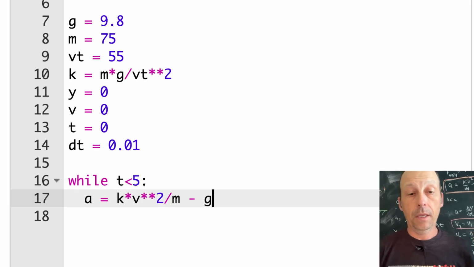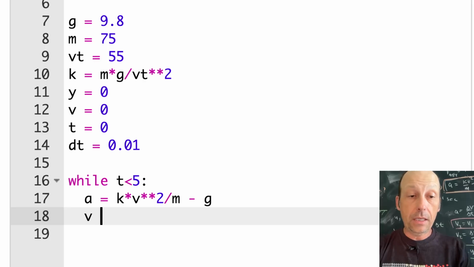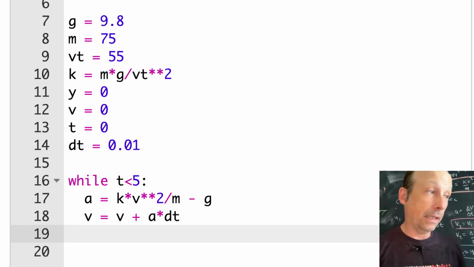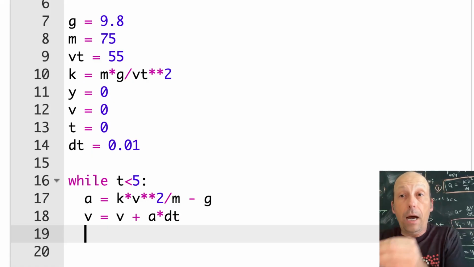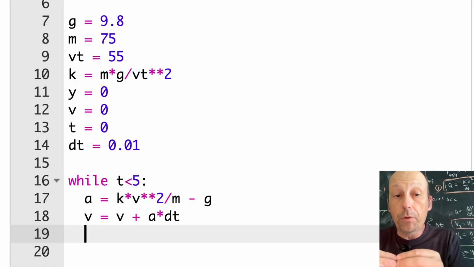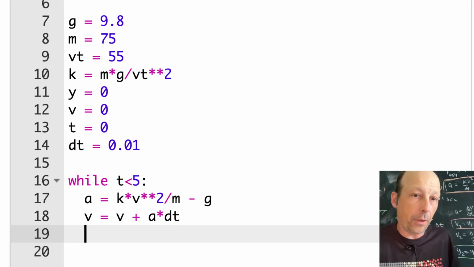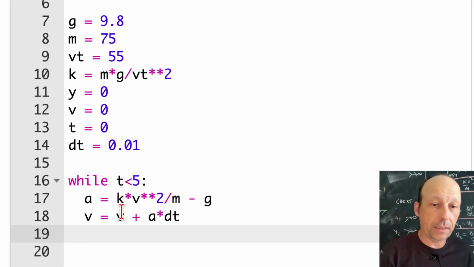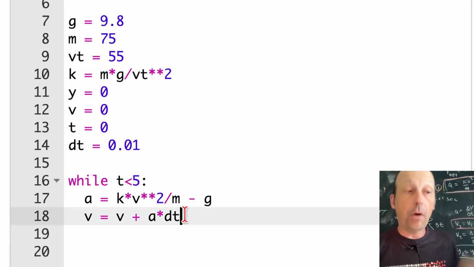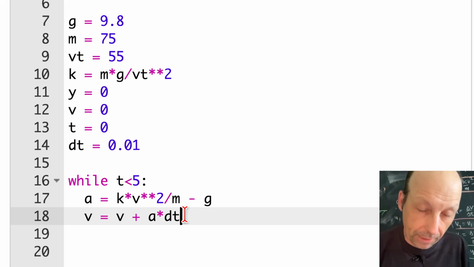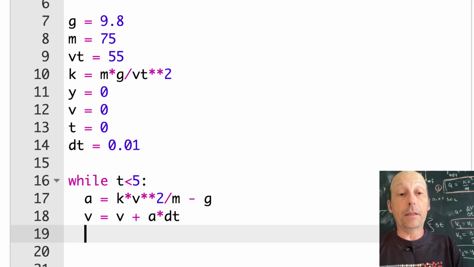Okay. Now once I have my acceleration, I can update my velocity. v equals v plus a times dt. That's the exact same thing I had up there. It looks like it. We don't have subscripts because we're not making a bunch of variables. Instead, what we're going to do is update the variable that we have. This takes the value of velocity, adds a times dt, and makes that the new value of the velocity. So we don't have to make a new variable. We are updating it. Now I'm going to update the position.